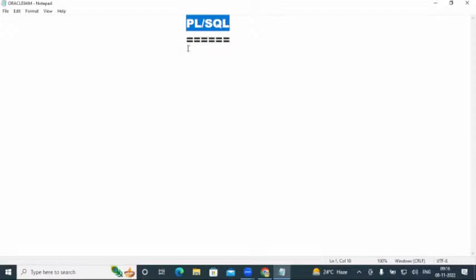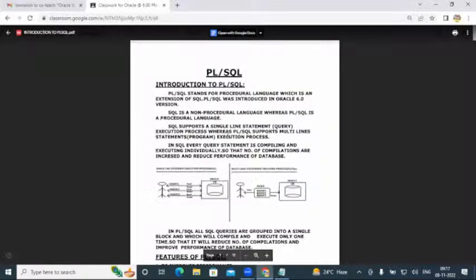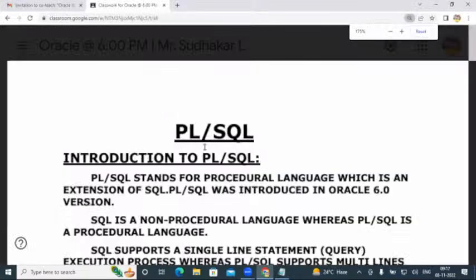SQL and PLSQL differences. What kind of problems or features are not supported by SQL, and how can I implement those features using the PLSQL language? So first is the introduction, which is completely the theory part. I will explain the complete theory, and later we will go for the practical.